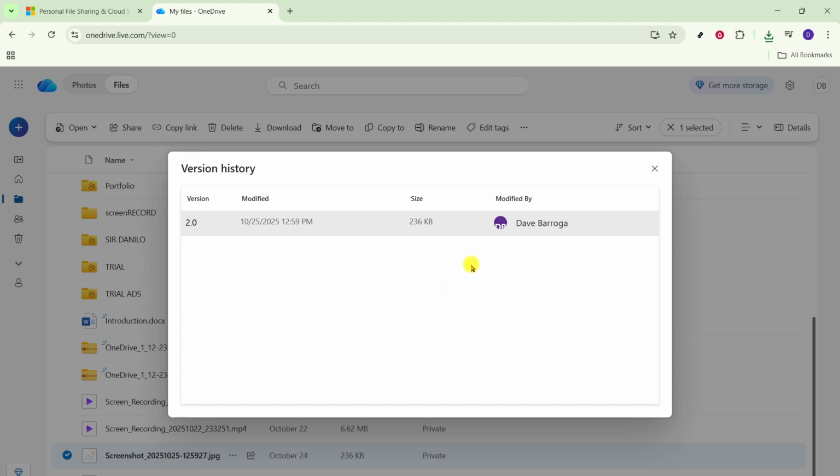A few tips before you clean up too much. Deleting a version permanently removes only that specific revision, not the entire file. If you're unsure, you can open or preview a version before deleting it, and if your goal is to roll back to an earlier state, use Restore instead of Delete. Restoring keeps the version history intact while making the selected version the current one.